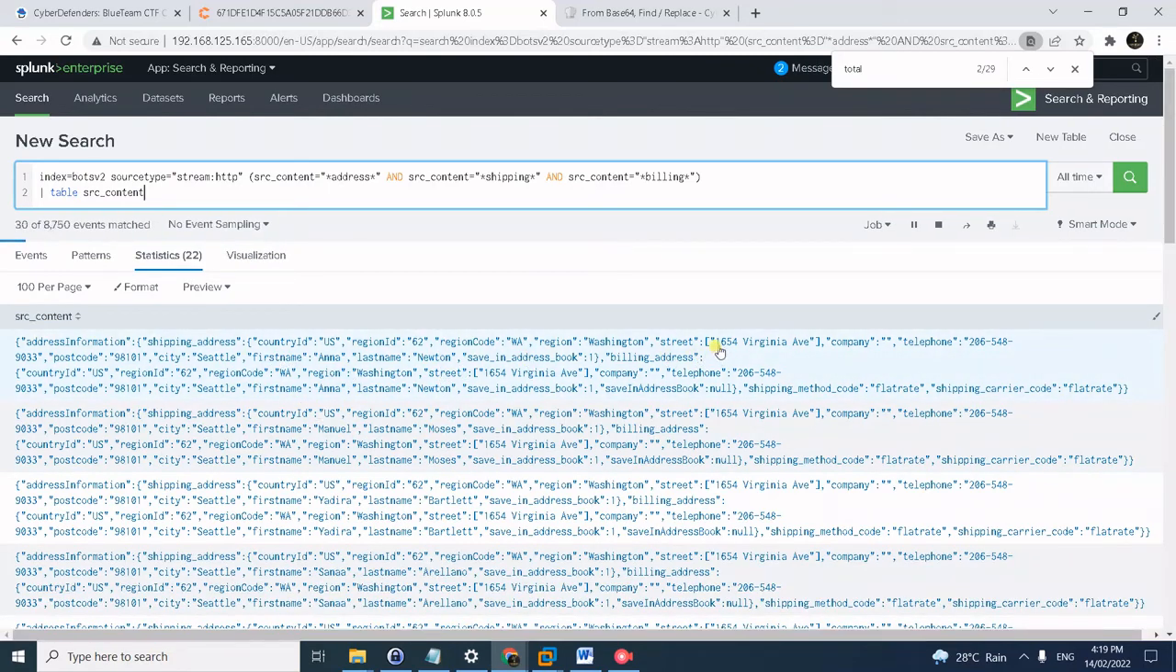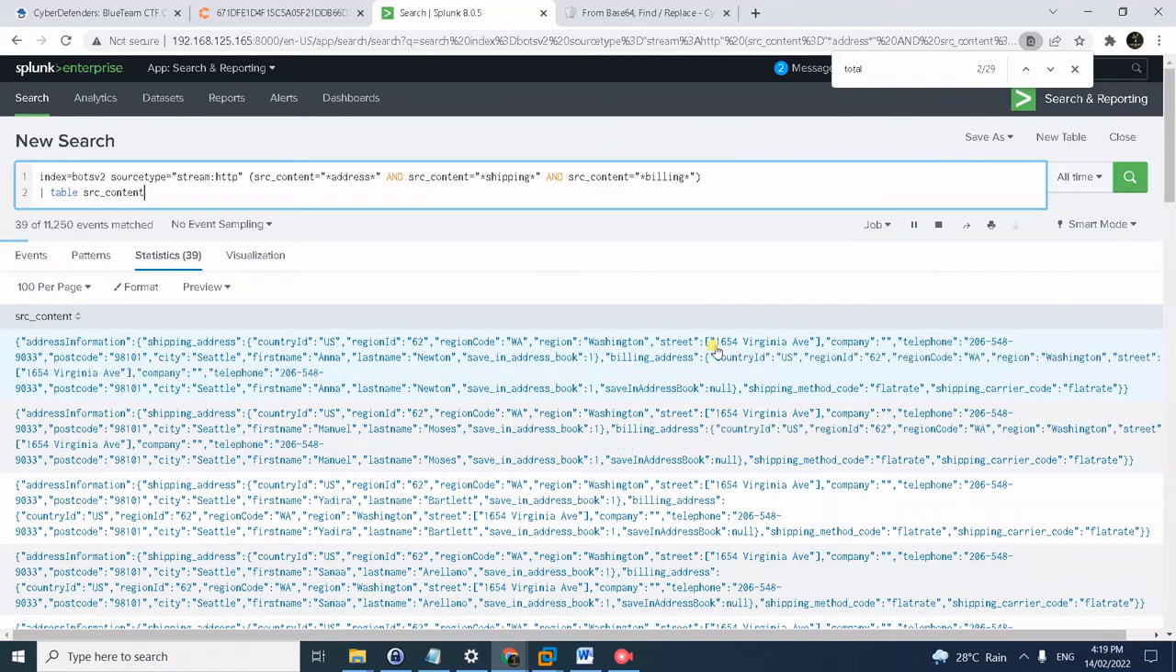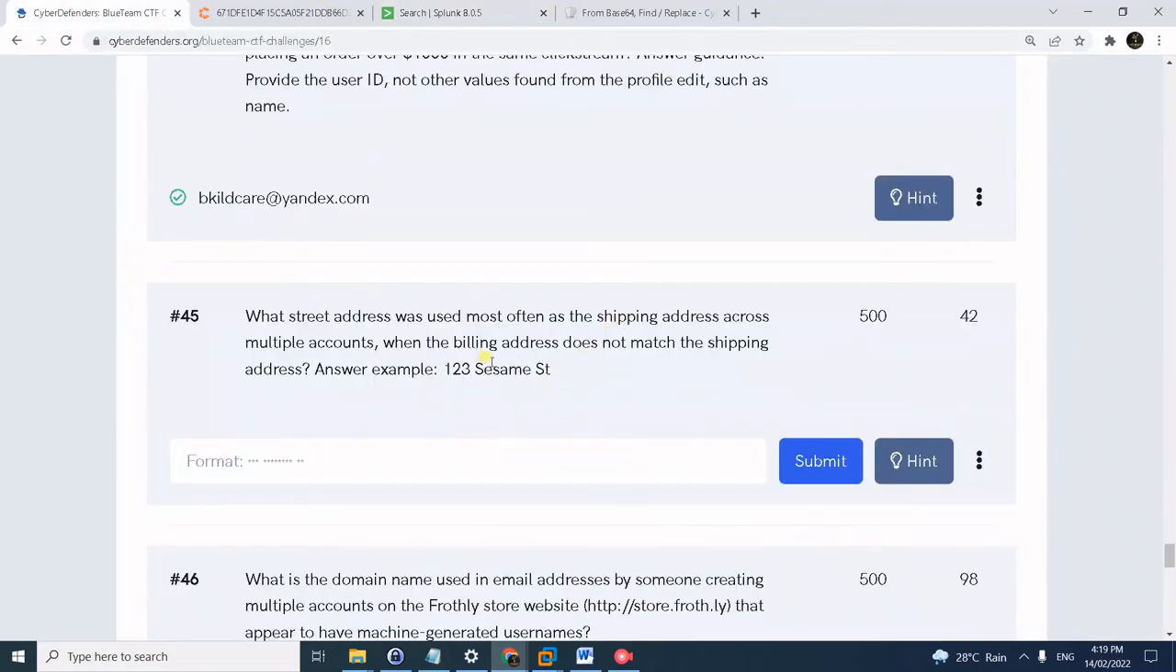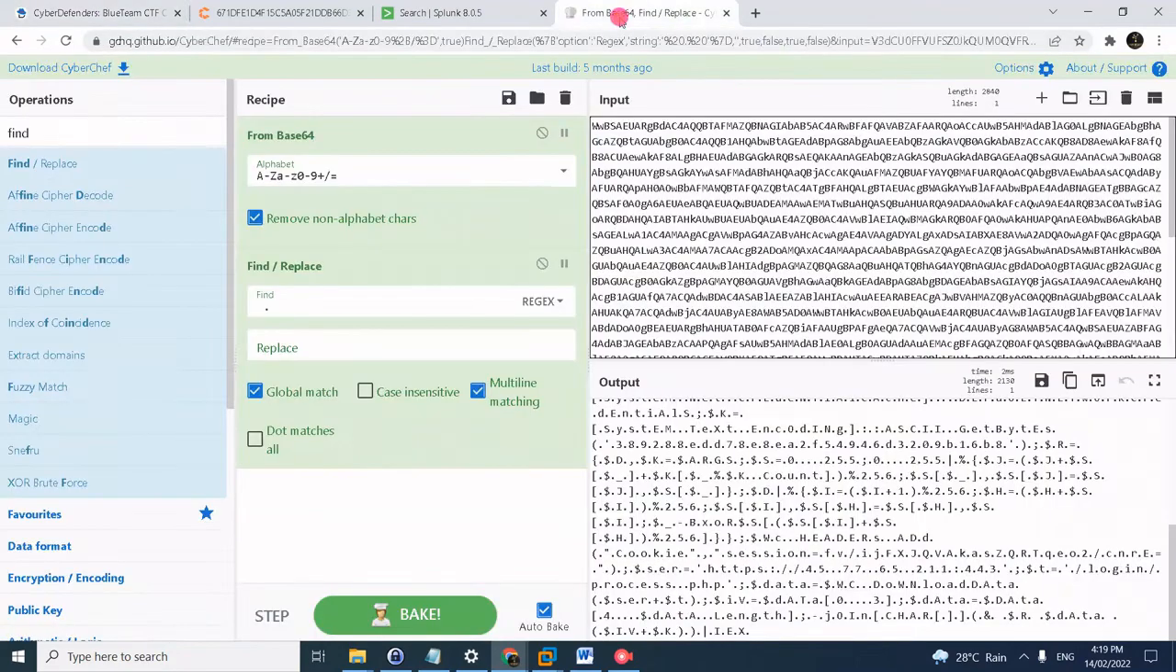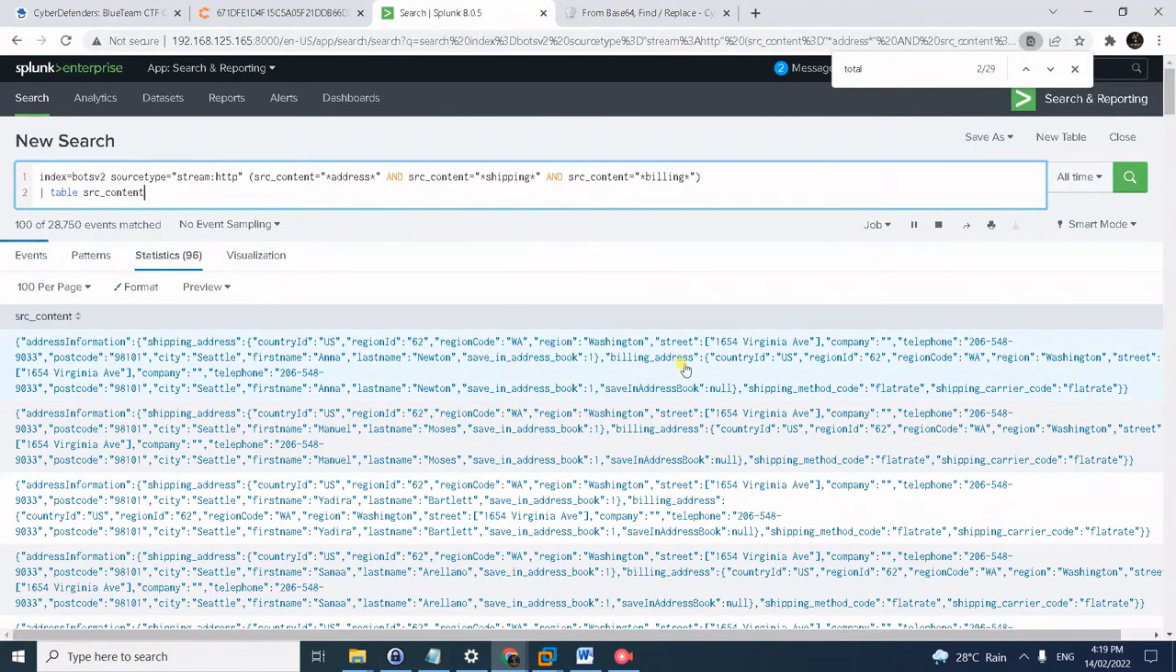Okay, the shipping and the billing. So the answer is looking for the billing address that does not match the shipping address. So you actually need to parse the shipping and the billing separately, but I didn't manage to do that to answer this. So if you know how, please share. So okay, I will leave this for now.